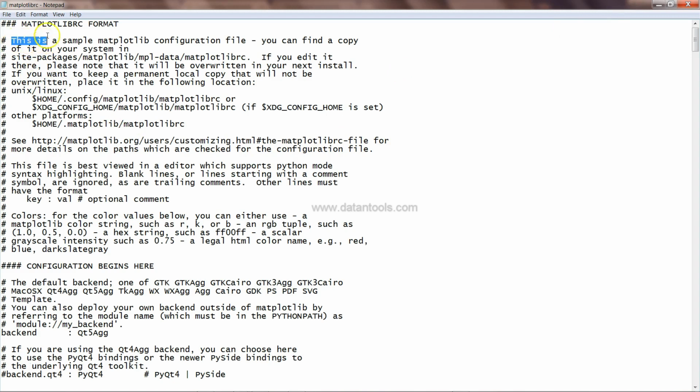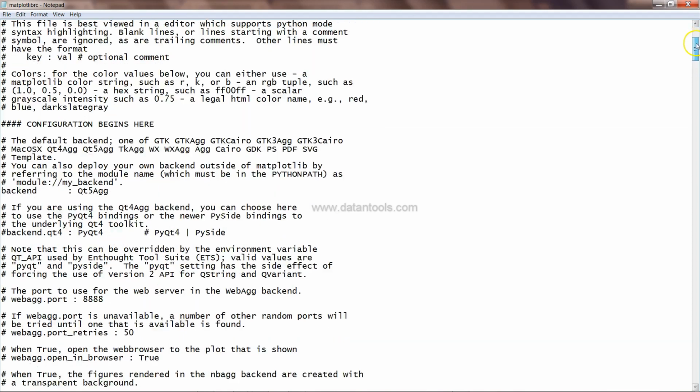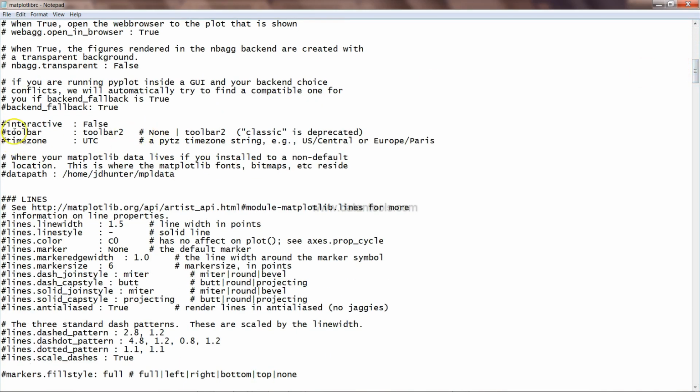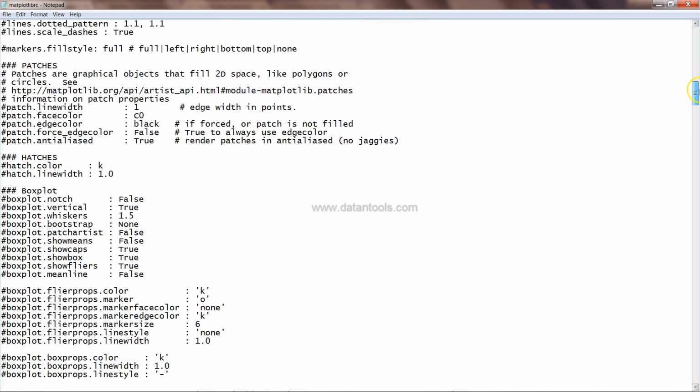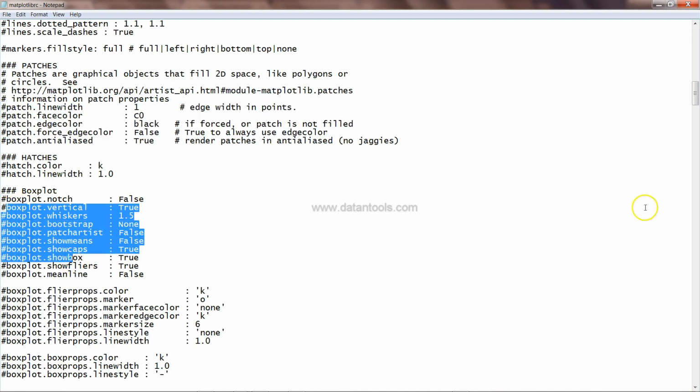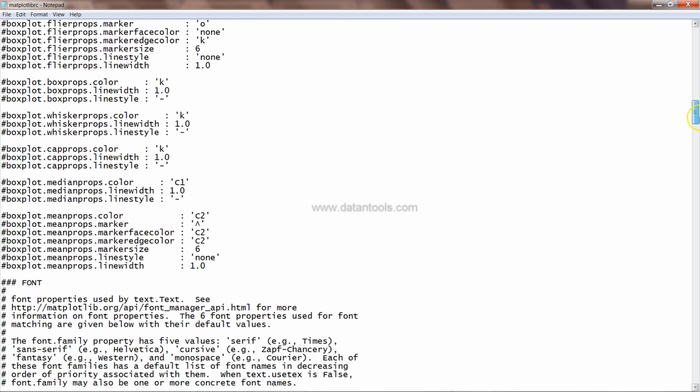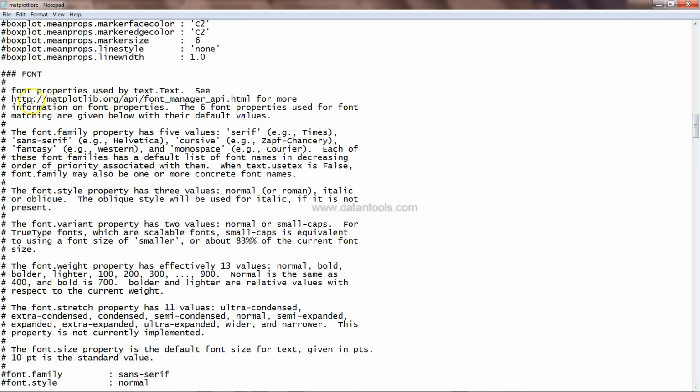So this is basically saying matplotlibrc format, and this is the sample matplotlib configuration file. You can find a copy of it in your system. And if you go down, you will see by default interactive is false, right? But I have shown you in a previous video how you can make it interactive. You can specify the time zone, and then line width. By default, what is the line width, what is the line style, color, all of these different parameters that you are seeing. Patch line width, box related to the box plot. If I go down, you will see a lot of other information related to the font, right?